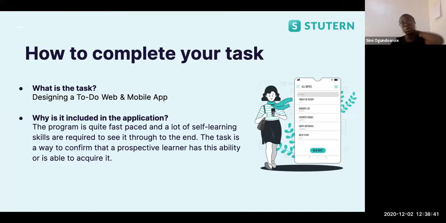Pretty much what we're going to be doing today is designing a to-do web and mobile app. I'd say web and mobile screen, because an entire application will span multiple screens. So we're not going to do that. We're just going to pick a single screen, and I'll do my best to walk you through how exactly to do that. Again, like I mentioned earlier, it's included in the application because the program itself is very rigorous and very intense, and some of it would require some self-learning.